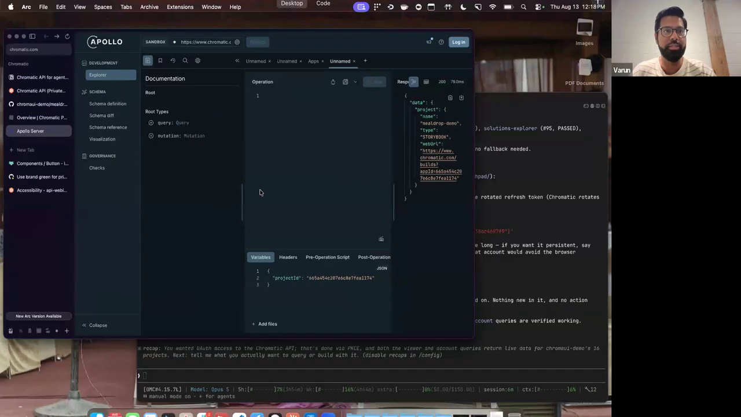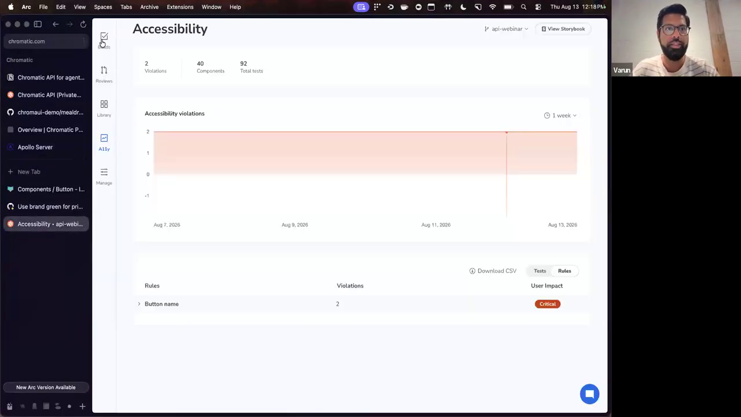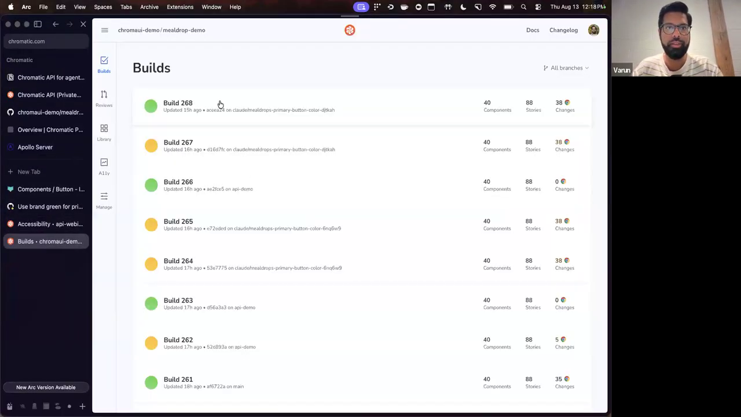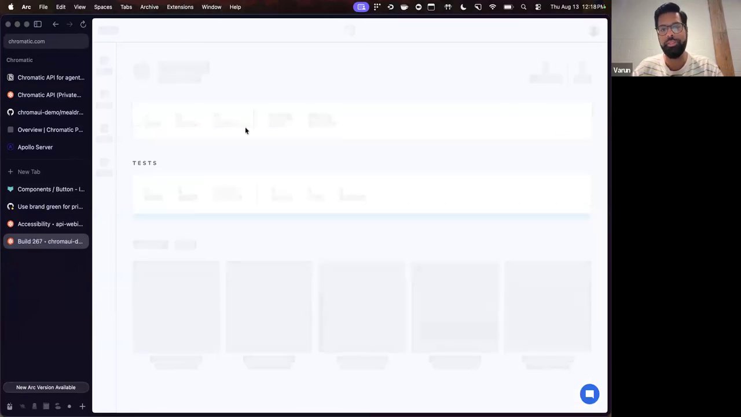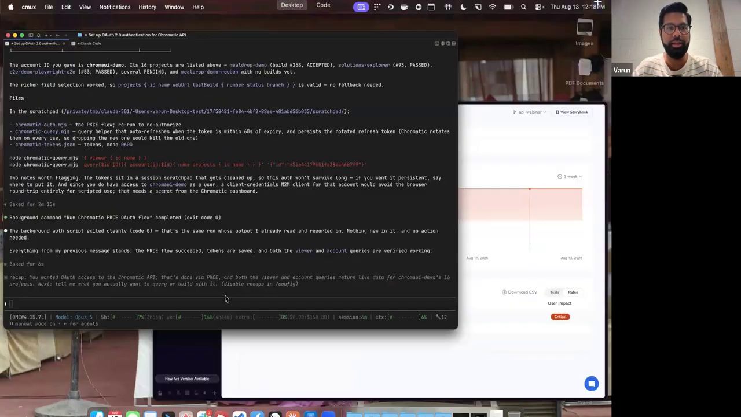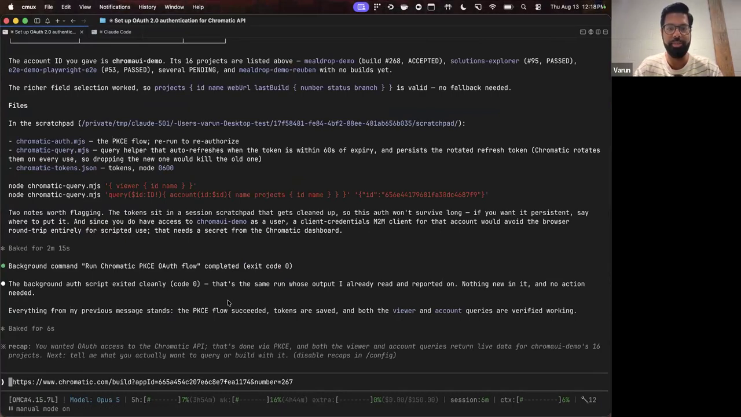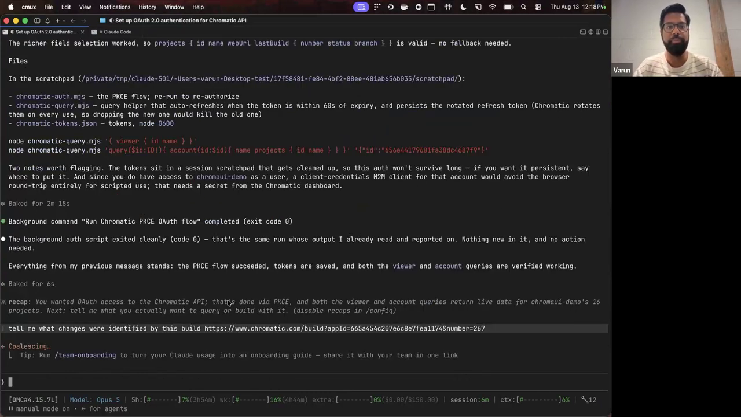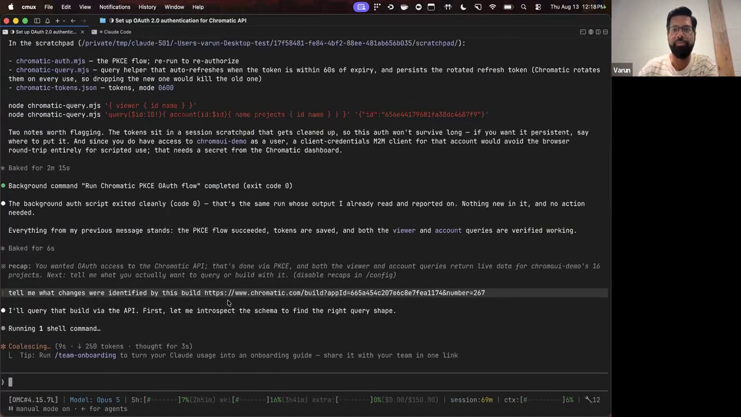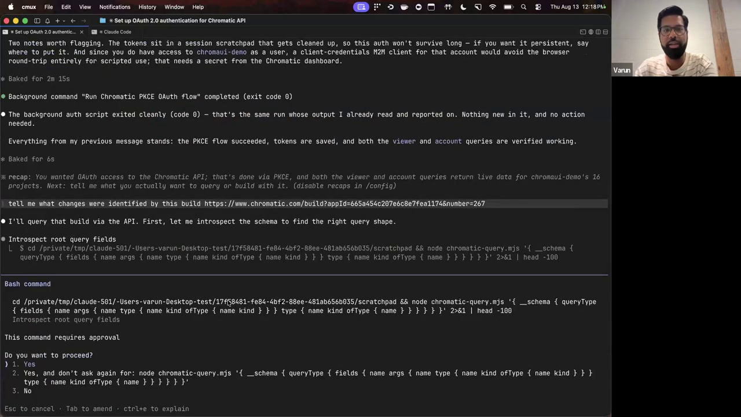For example, let's go find a build. For example, this one. I can drop that in and say, hey, tell me what changes were identified by this build. And then behind the scenes, it's going to go query the build data. If there are accessibility changes, it's going to pull the accessibility data. If there are visual changes, it's going to go and pull the visual data.